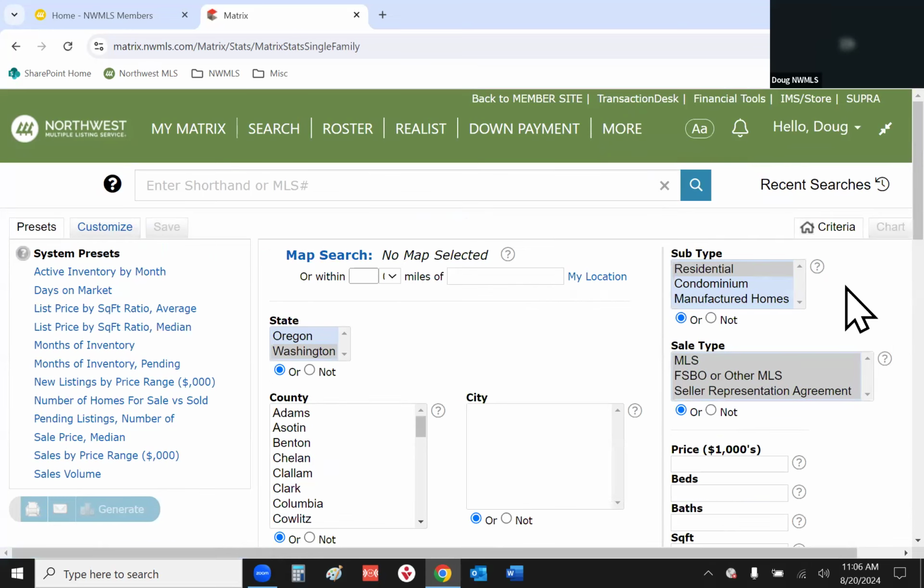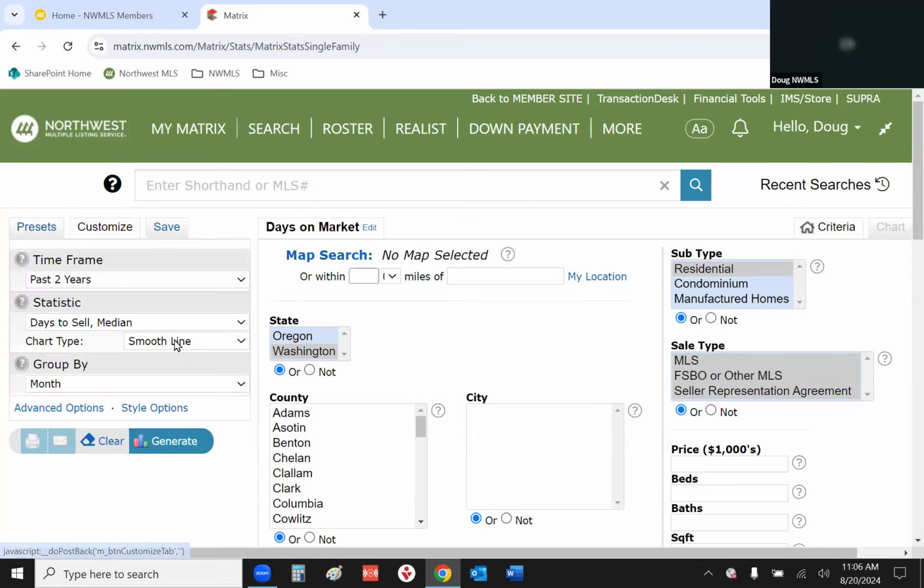To give you a little bit of an overview, on the left-hand side over here, there are three tabs: a Preset tab, a Customize tab, and then a Save tab. The presets that are here are created by CoreLogic. Essentially, if you click on one, and I'm going to select Days on Market as an example, under the Customization tab you can see that it's already been customized. The time frame, the chart type, and so on have already been put in there by CoreLogic. So it's just a quick stat, and it's going to have its own set of customizations.